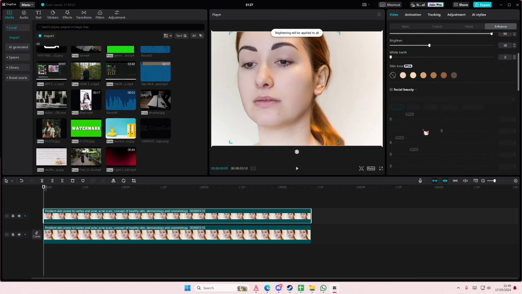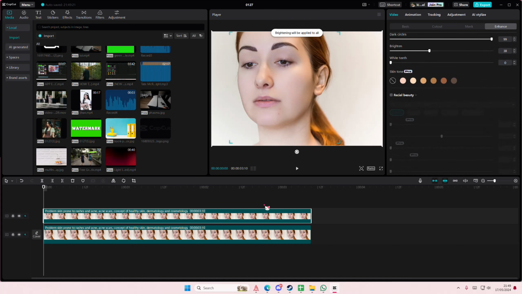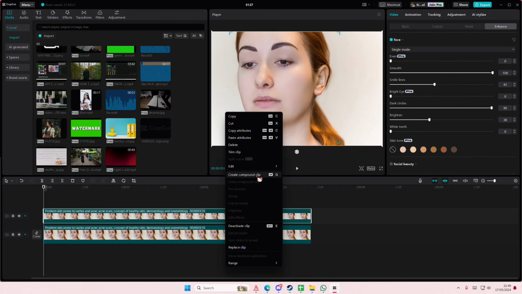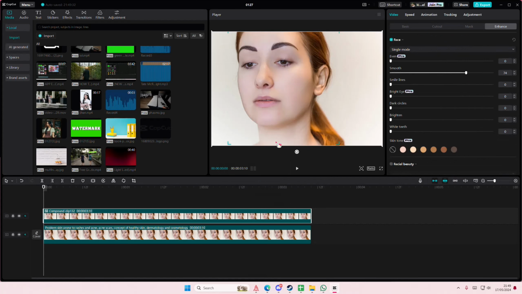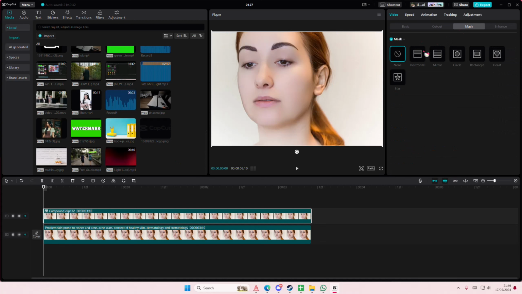it as well. And once I am done with that, I'm going to right click here, create compound clip here, and I'm going to go to face and smooth that out just a little bit more to delete that. Go to mask and select the horizontal one, and I'm going to place it like 90 degrees. And actually I'm going to do it like that.